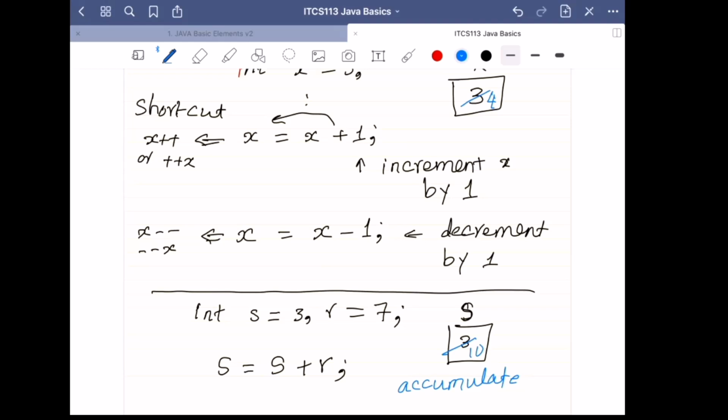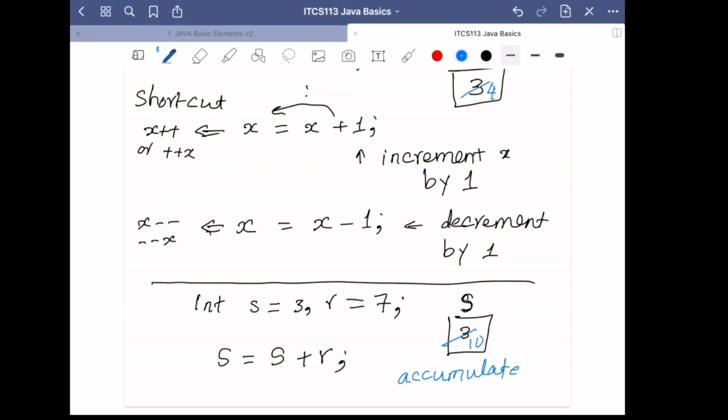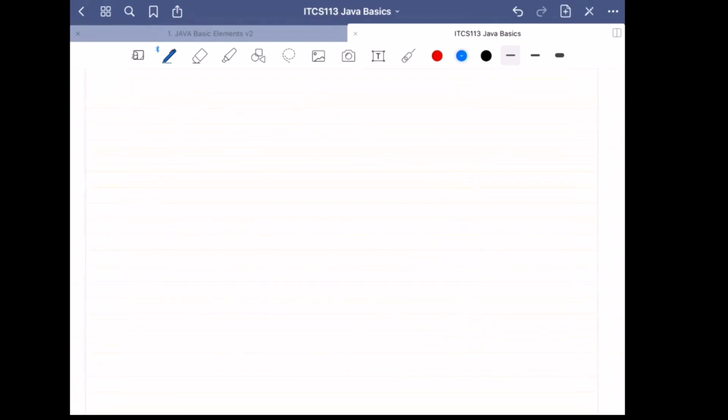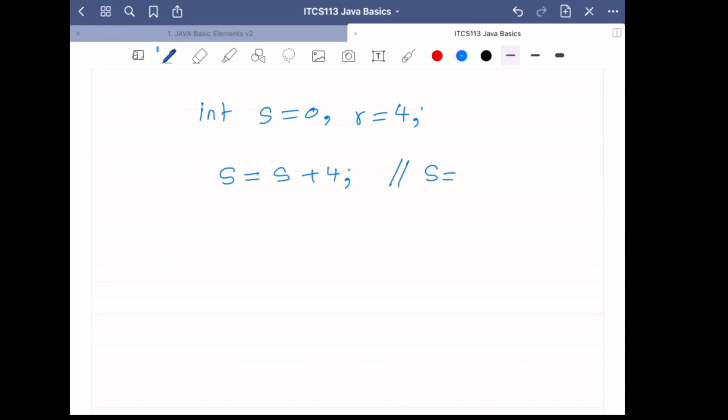Accumulate. So you put more values into s. As another example, say s is an integer, s is equal to 0 and r is equal to 4. Now when I write s is equal to s plus r. Here, what will be the value of s? The old value of s is 0. You add 4. Oh, I need to put r here.